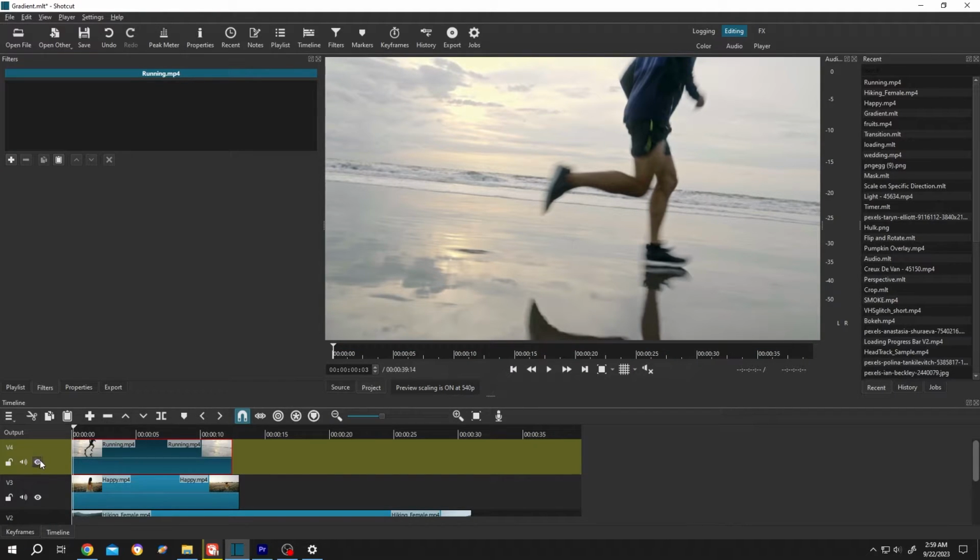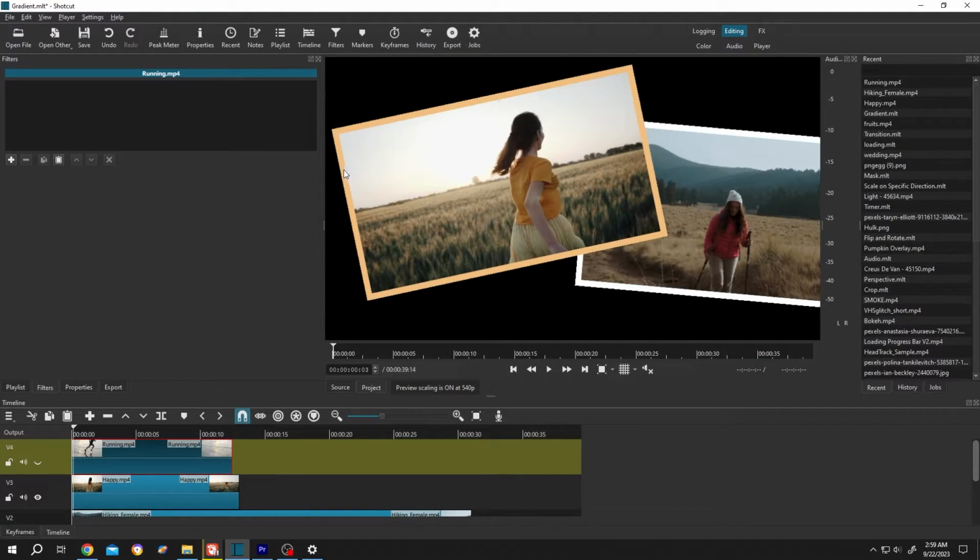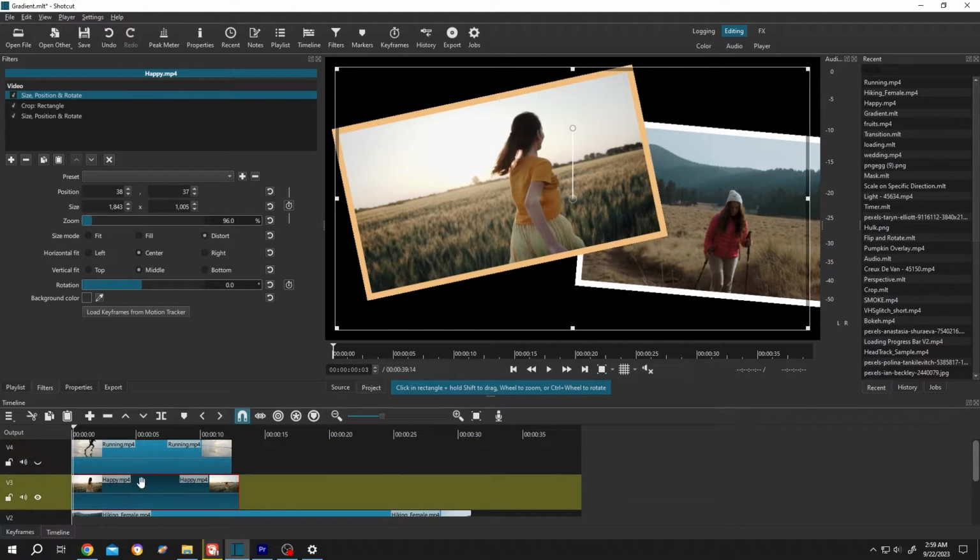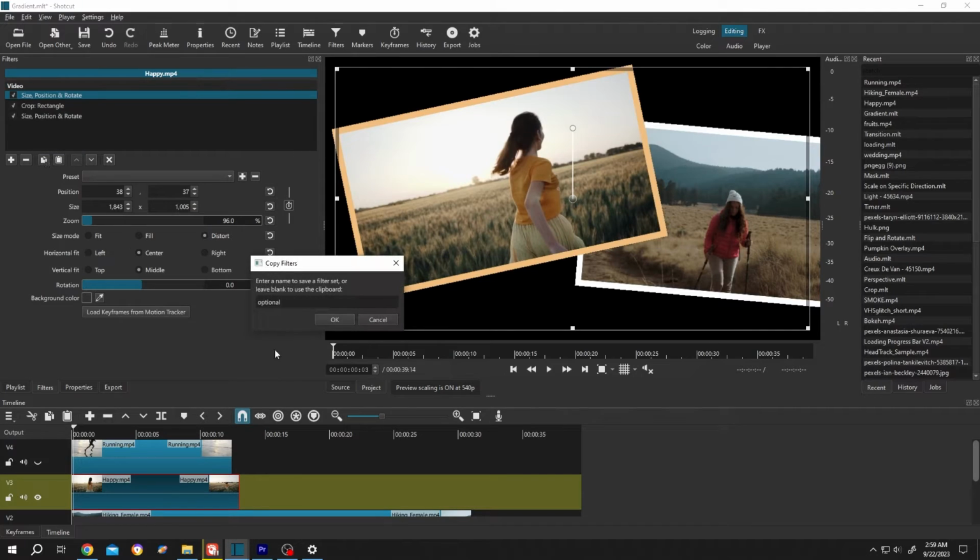Let's hide it for now. Select the clip with the frame. Go to filters tab. Now to apply the frame effect, we need to copy all of these filters to our new clip. For that, click on this button. Then press on OK.